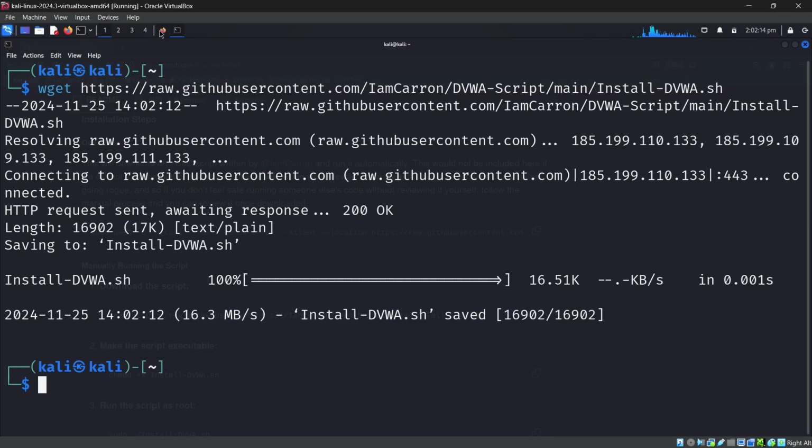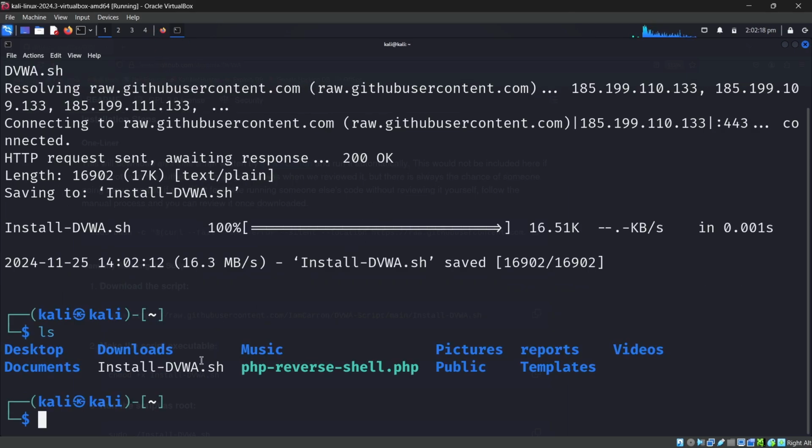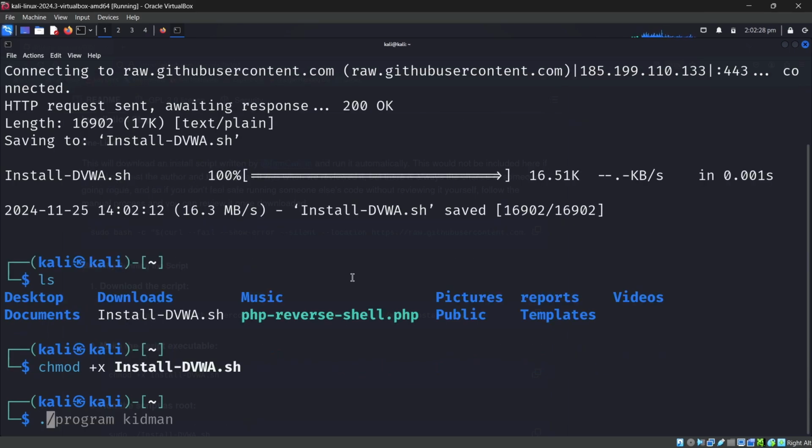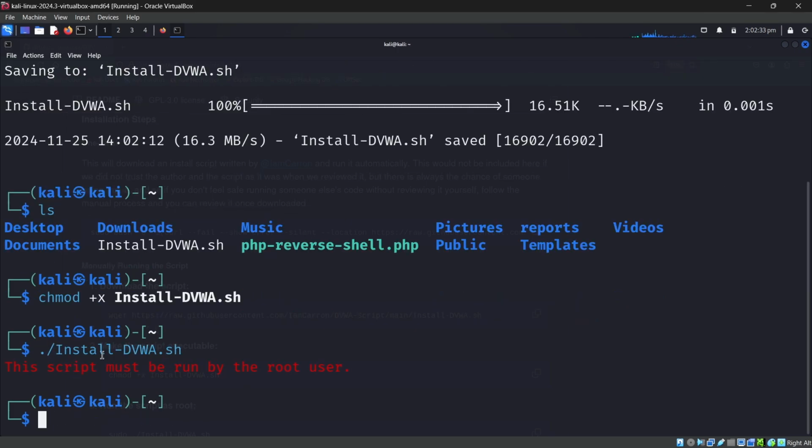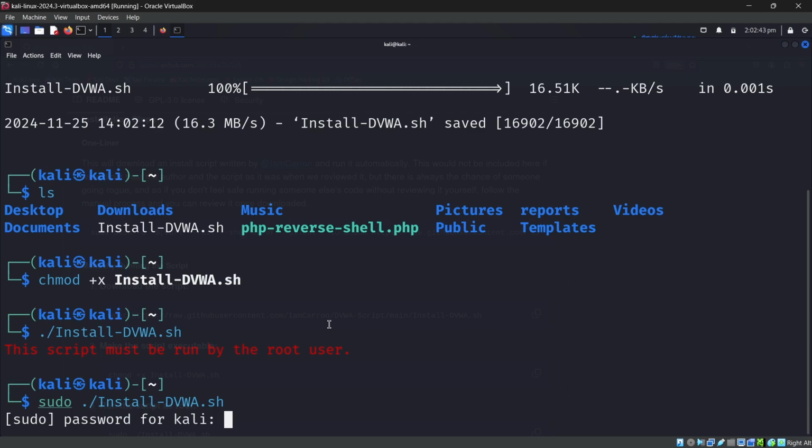After pasting that, you have to give permission. When you enter ls, you can see this is the file. You can give the permission to execute by entering chmod +x and the file name .sh. After that, you can enter ./ and the file name to execute. You need to become root and run, so we can become root by entering sudo ./ and the file name .sh. You have to enter your password.